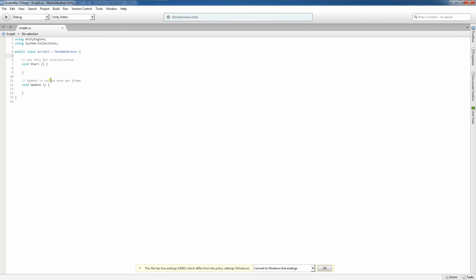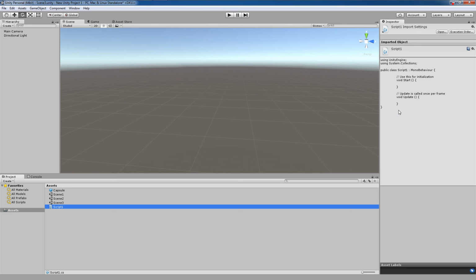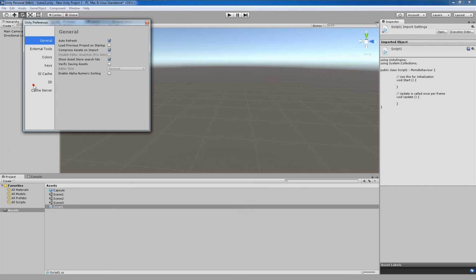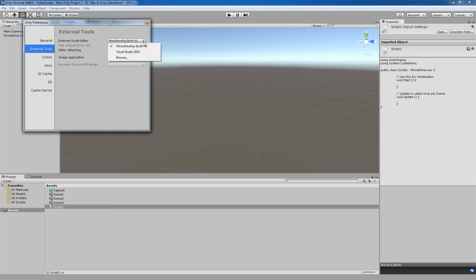Next, I'm going to show you how to actually set your preferences. So if you go to Edit, Project Settings, and then we're going to go to Edit Preferences here. And then if you look here, we could actually choose on external, we'll go down to External Tools, and we'll see External Script Editor. Right now I have MonoDevelop selected.